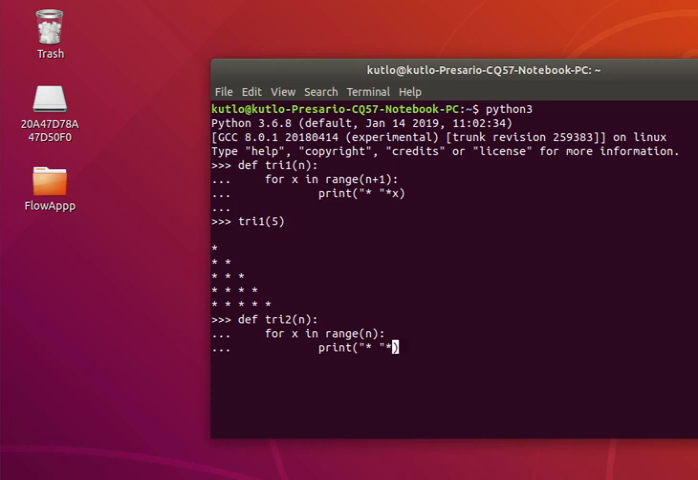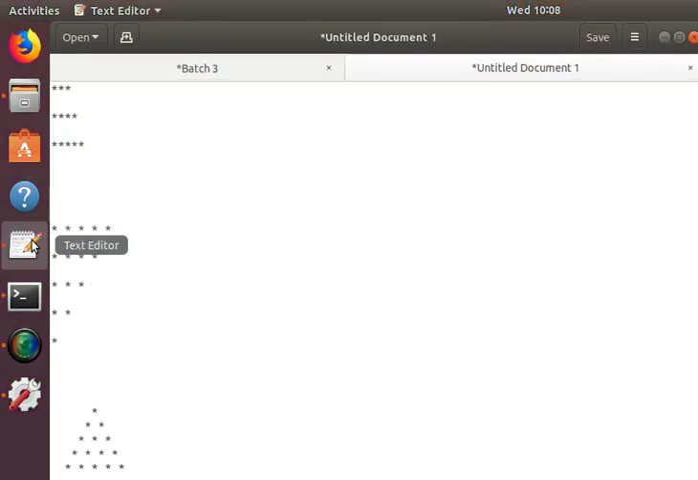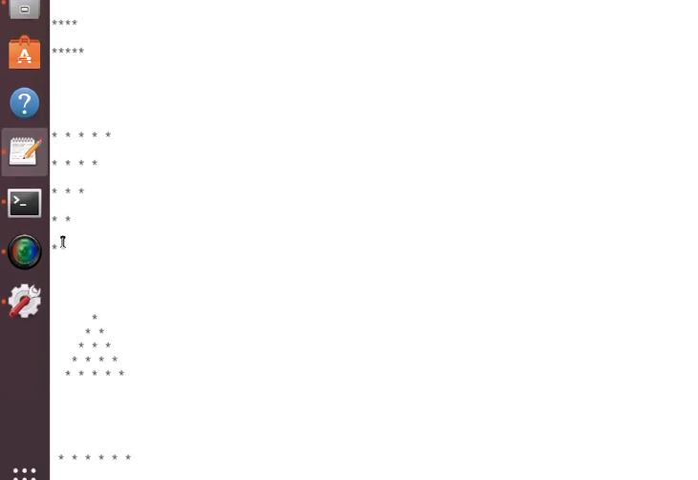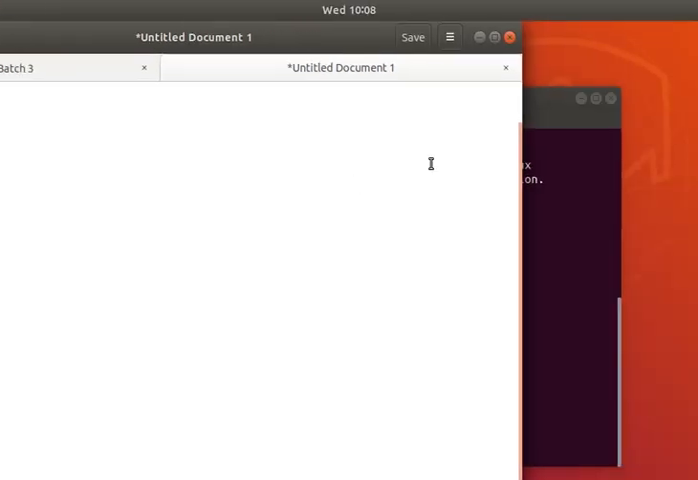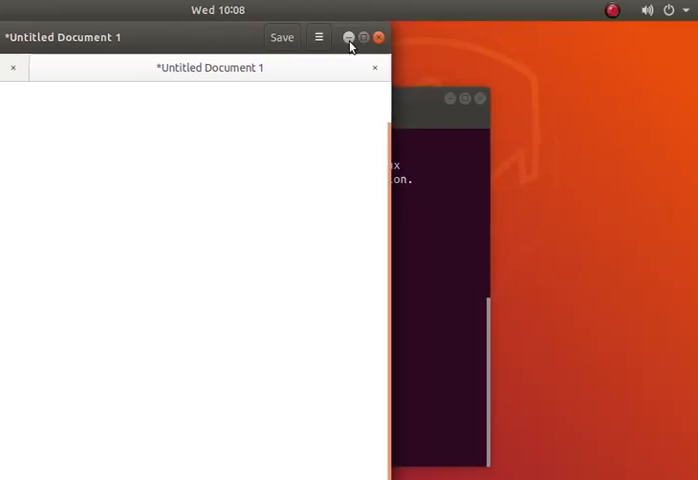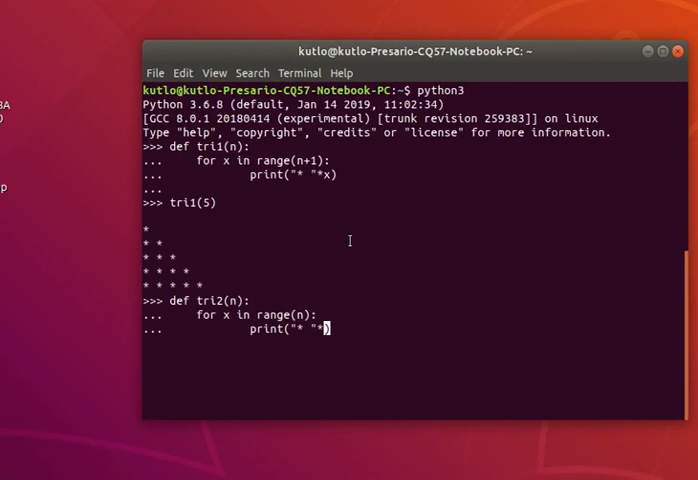Because this one is in a descending format, the number of asterisks here is descending, we're going to have to do it in a descending way, so we're going to have to put in a subtraction.